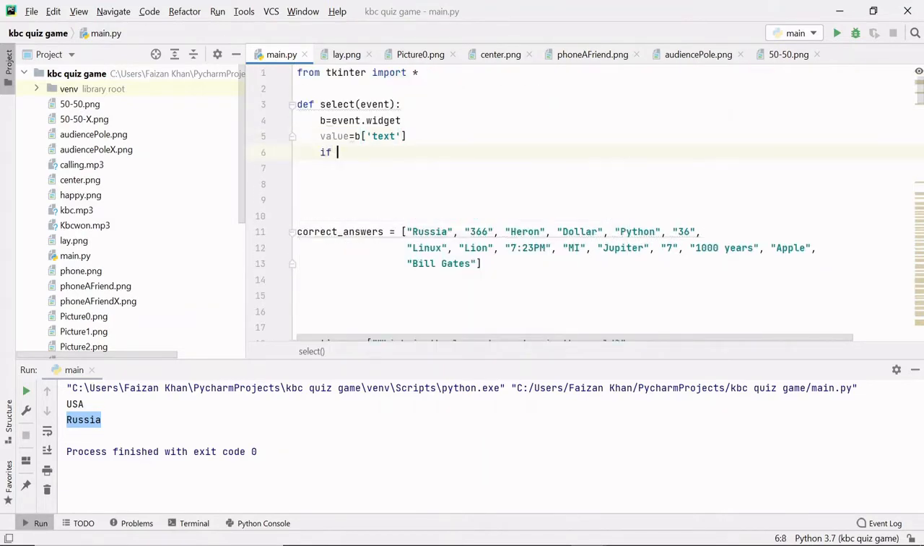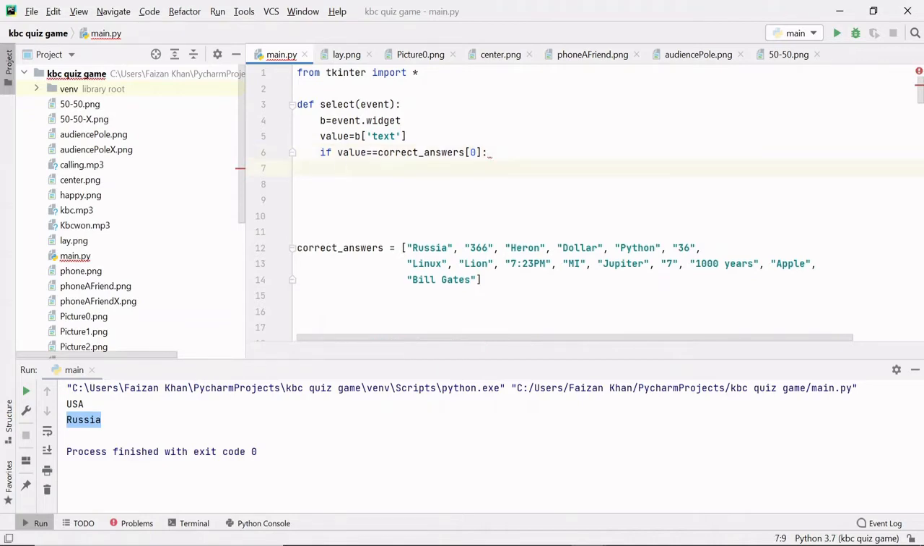So here I'm going to write if value variable equals correct answers of index 0. This correct answer of index 0 represents Russia, and if value is also Russia, if these two are equal, then the condition will become true, meaning the user has clicked on the Russia option. If that is the case, then I will simply change the question from the text area.